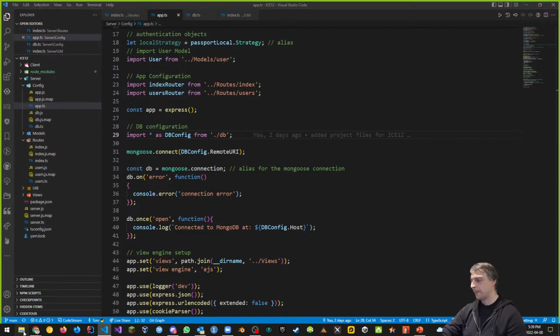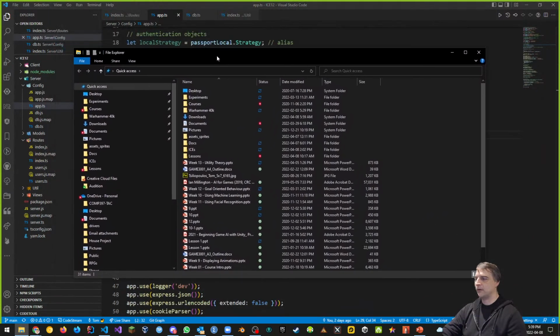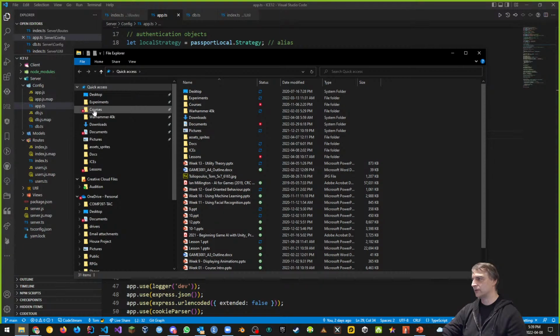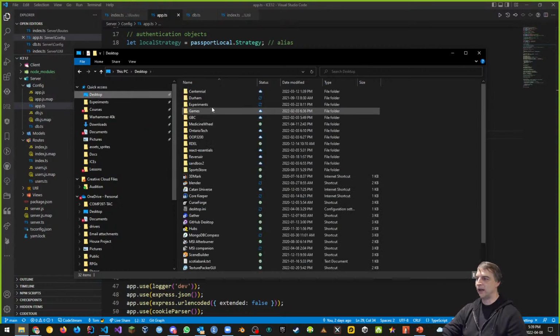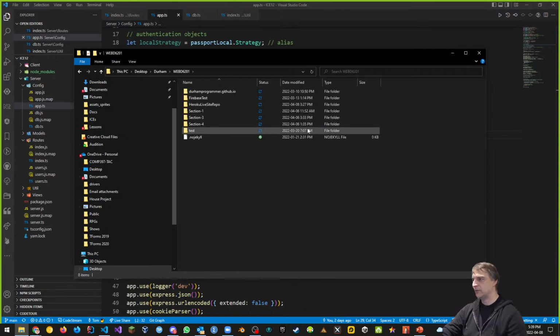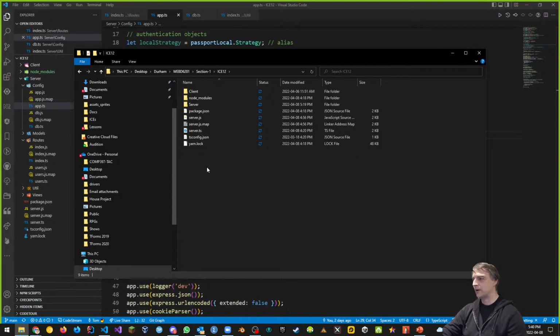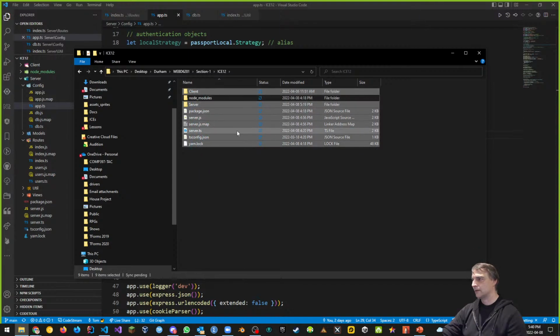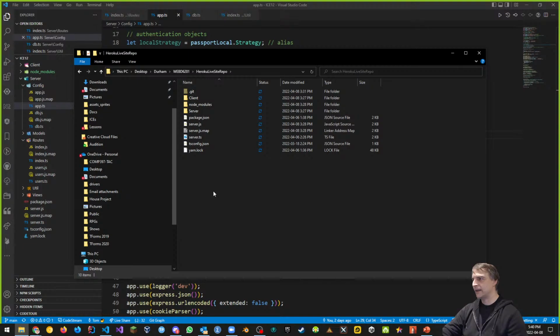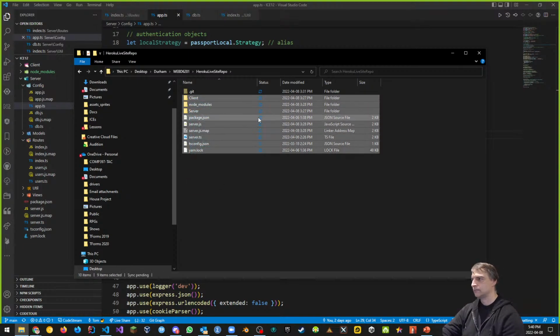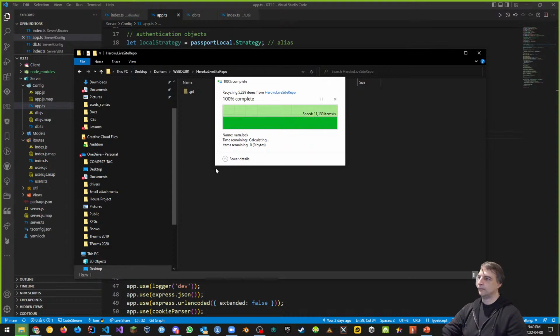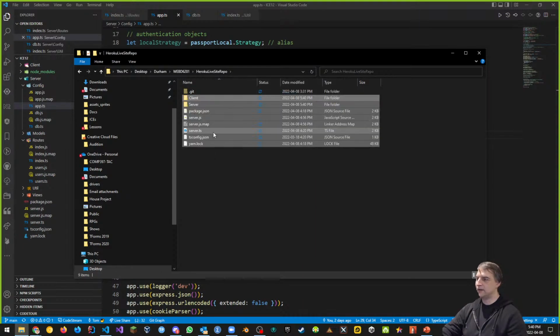I want to grab my files from up online, and I want to go to where I have my Heroku live site like we did before. Please do this with me. This is going to complete your in-class exercise 12. I'm going to go into section 1, into ICE 12, and grab everything except for node modules, please. Copy it. And I'm going to go back into Heroku live site and get rid of everything, and then paste my changes. There it is.